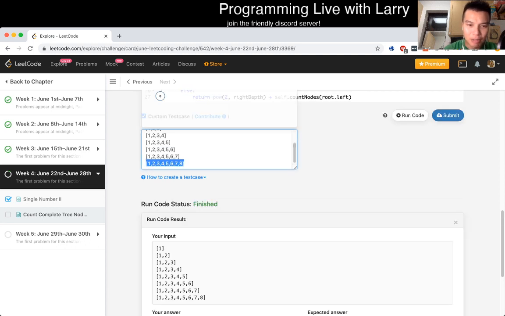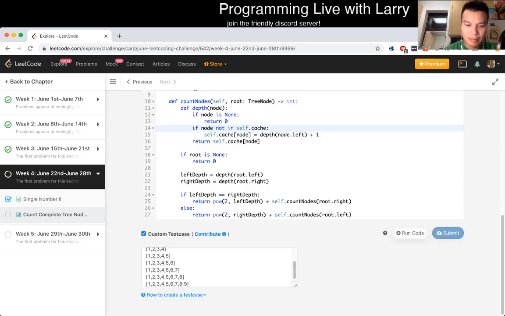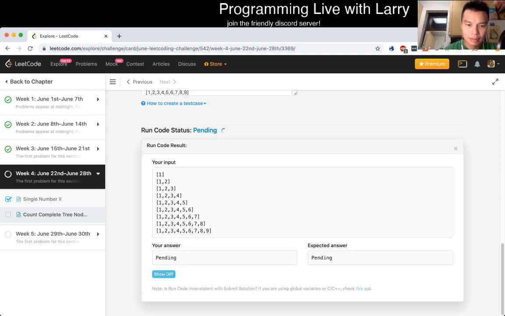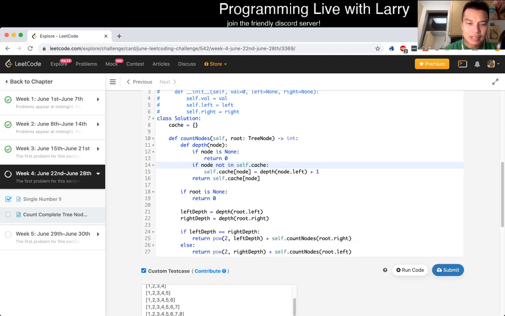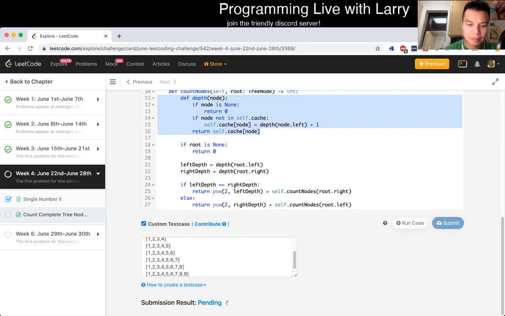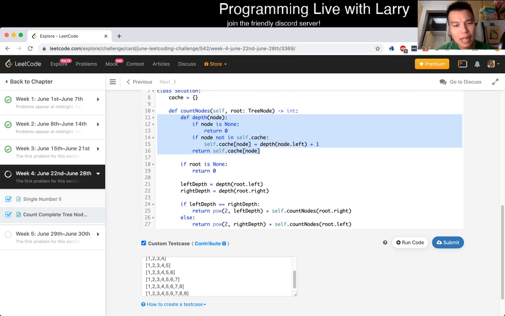Let's just try one more with the, oops, 8, 9. So yeah, you know that this only gets called once at most for each node, so this is O of n for the number of nodes at most. But let's click on the submit button. So this works. How do I feel about it?